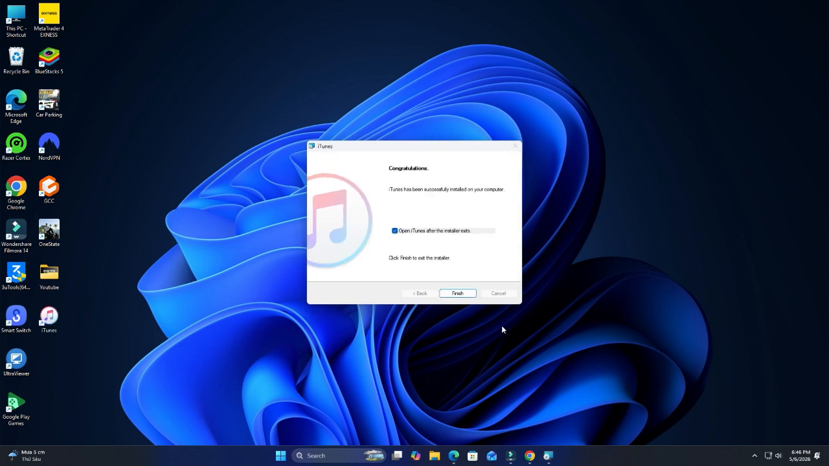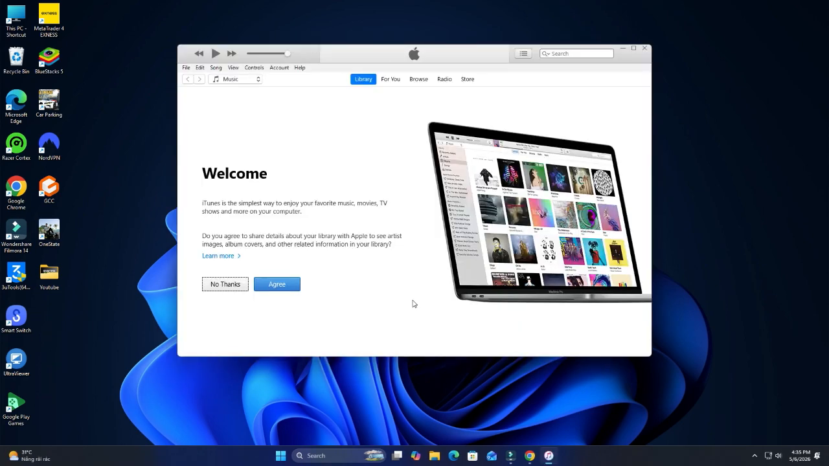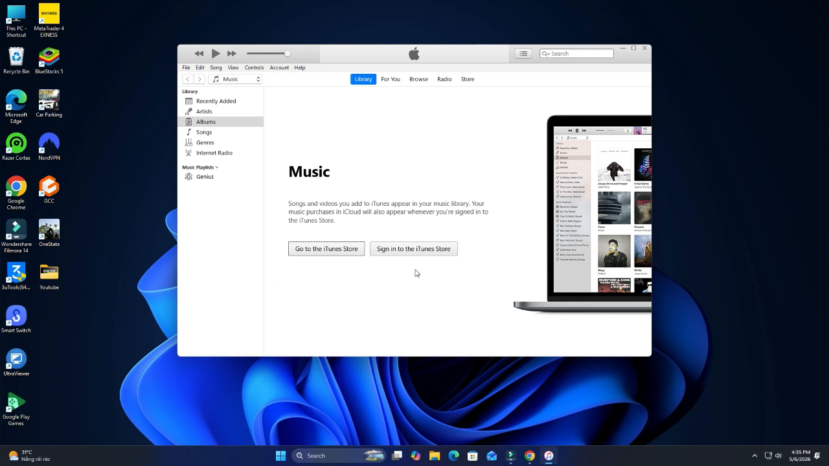Once the installation has been completed, simply click on this Finish button. Now you can simply open the iTunes application.